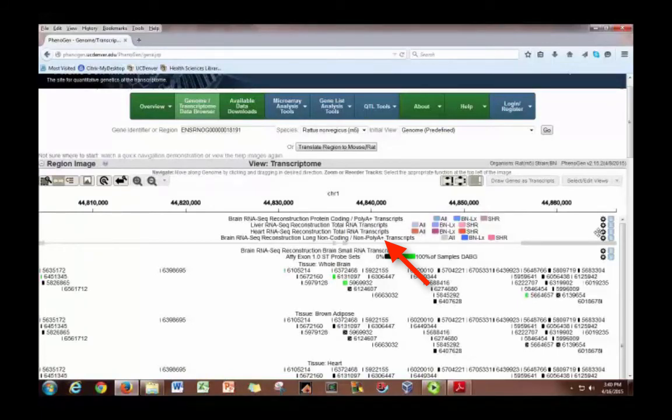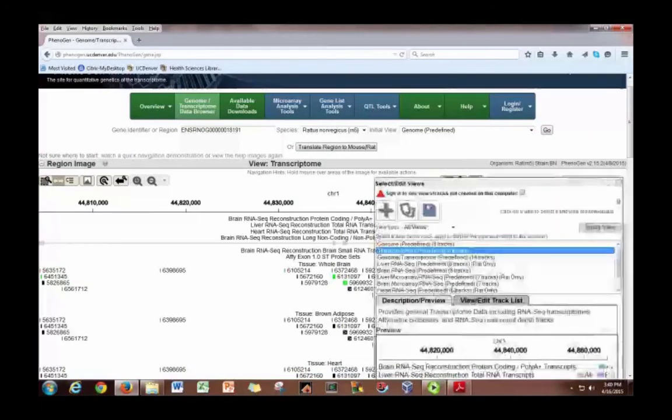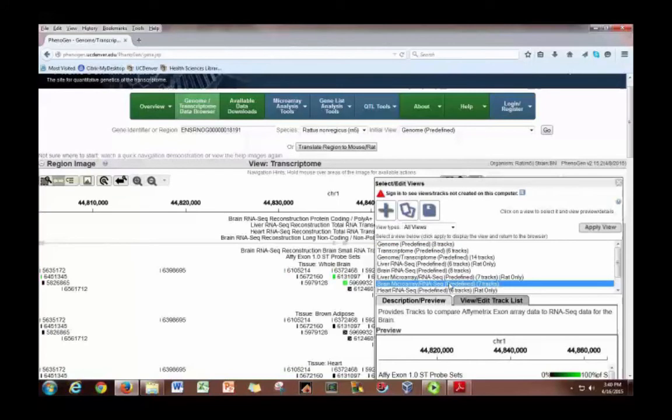So for this particular gene, the mu opioid receptor, I have the strongest evidence of expression in the brain. This, again, is good when you start off with a candidate gene, to see what tissues it's expressed in and what isoforms are expressed in what tissues. Since we only have it in brain, I'm going to go back down to my brain microarray RNA-seq track and get a lot more information in a lot easier view.